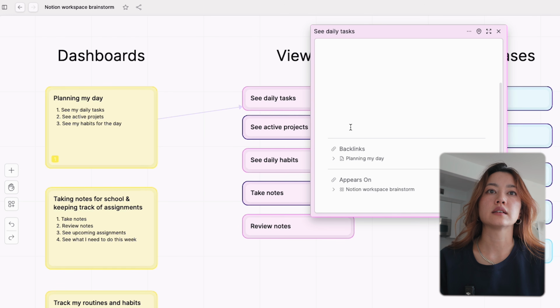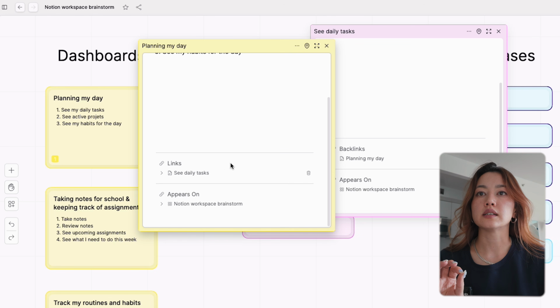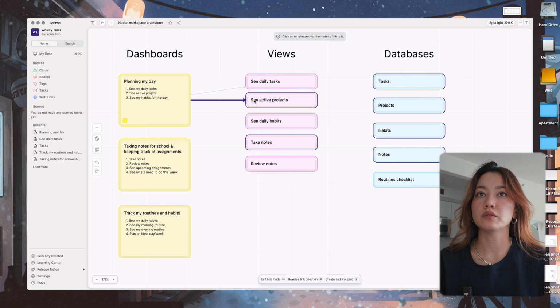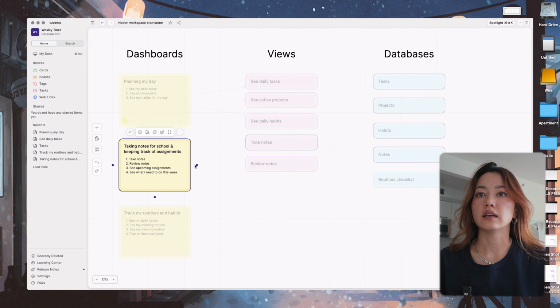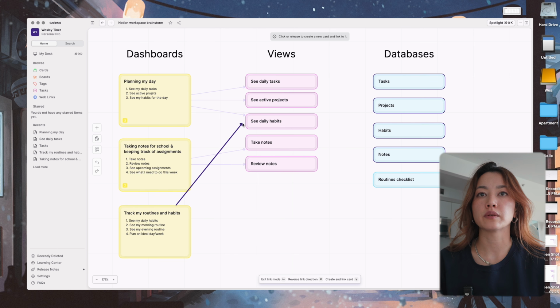When I open this, it tells me the backlink is to planning my day because that's where the link is coming from. And if I open this card, we can see that the links I've created from this card to other ones are under this links section. So we're going to go ahead and link our dashboards to the views that we want to be under here and take notes, review notes. I also want to be able to see my daily habits from this one.